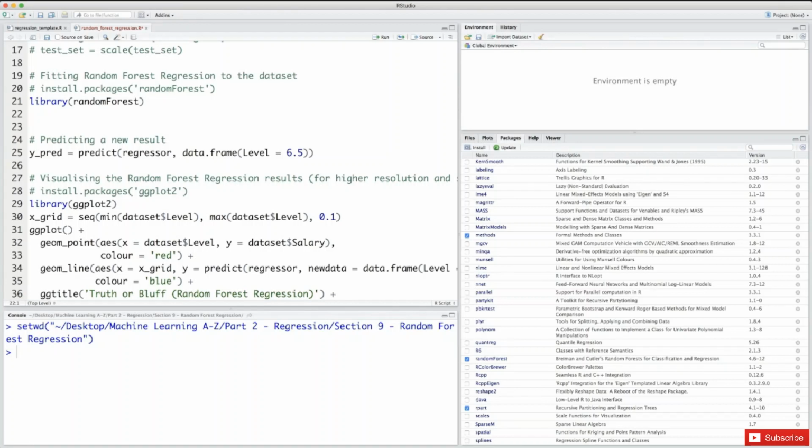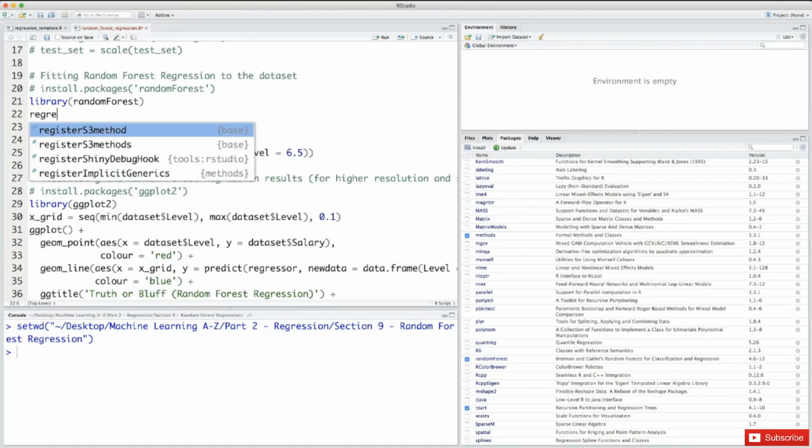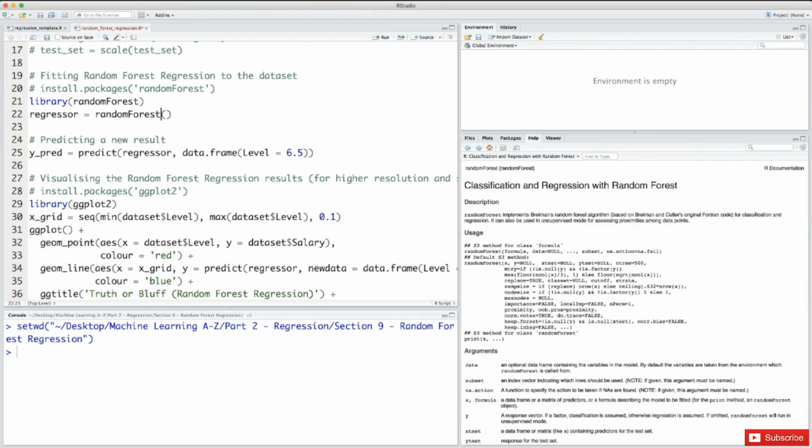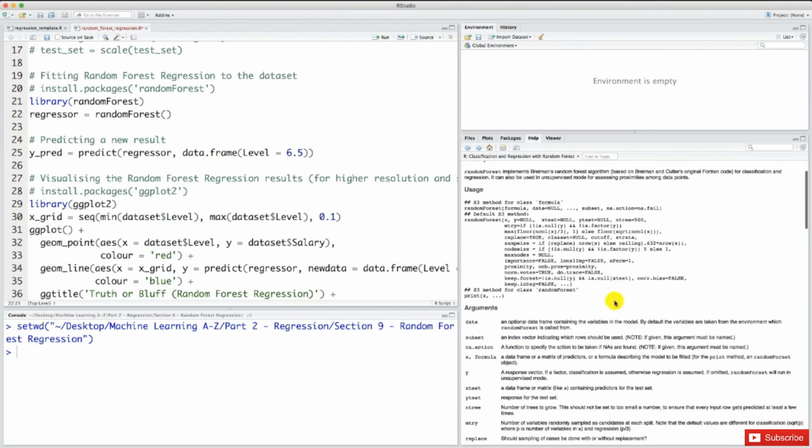So let's do it. We're going to call regressor, as usual, to keep things simple, equals. And now the function that we're going to use is also randomForest, written the same. Now let's add some parentheses and press F1 to have a look at the arguments. Okay, so the first argument is data. But as you can see, it specifies that it's an optional data frame, and we could use this argument to build our regressor, but we're going to use the main arguments to specify the independent variables on one side and the dependent variable on another side.